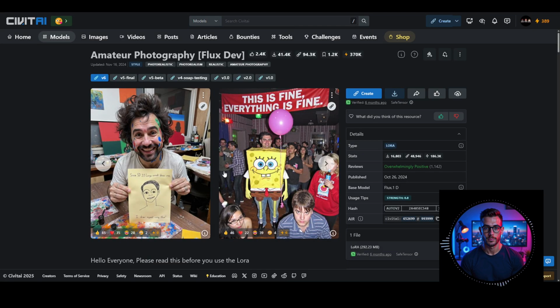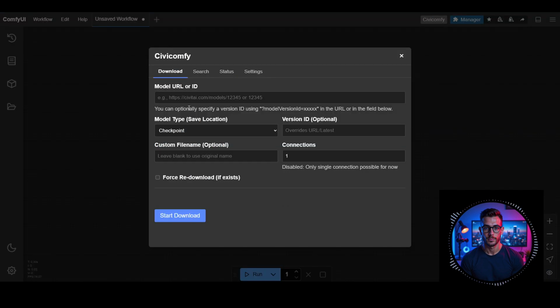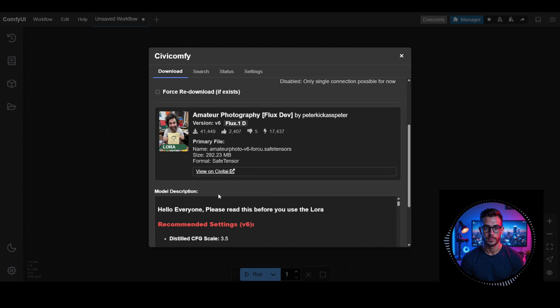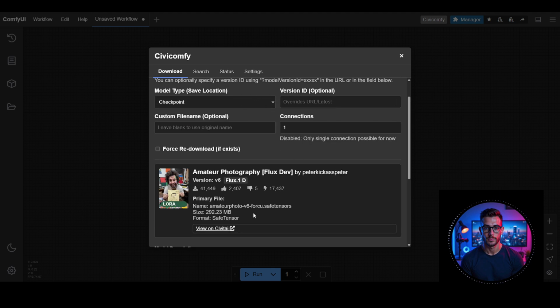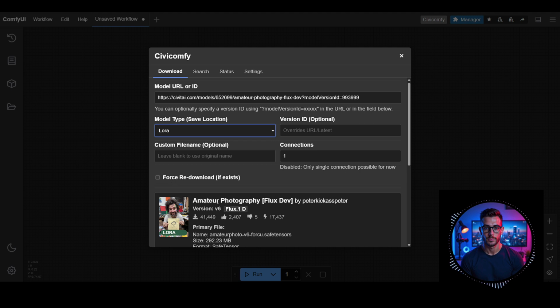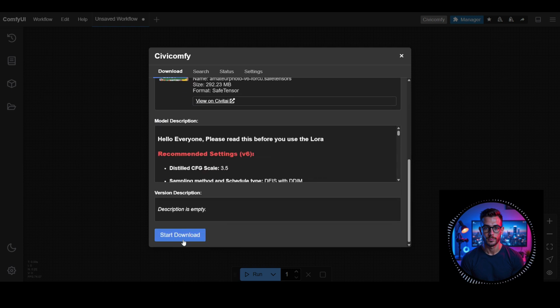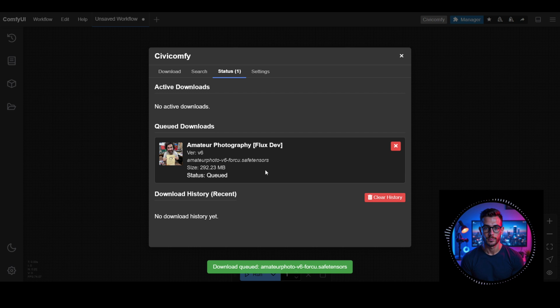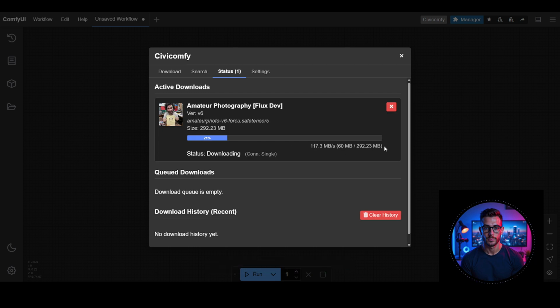First, let's try downloading using a URL. I want to download this Flux LoRA model, so I'll copy its URL, paste it here, and it shows all the details about the model. As discussed earlier, you can change these options according to your preferences. I'll now click Start Download, and it takes us to the Status tab with the progress bar.